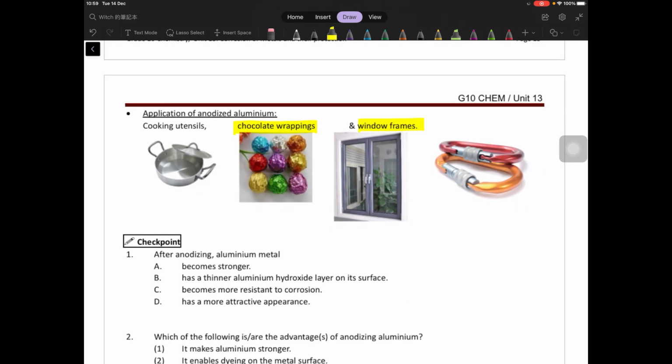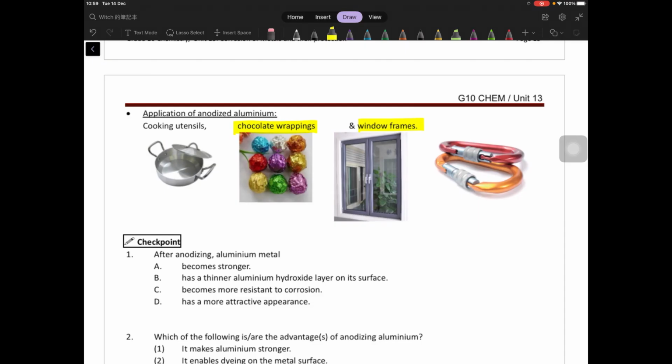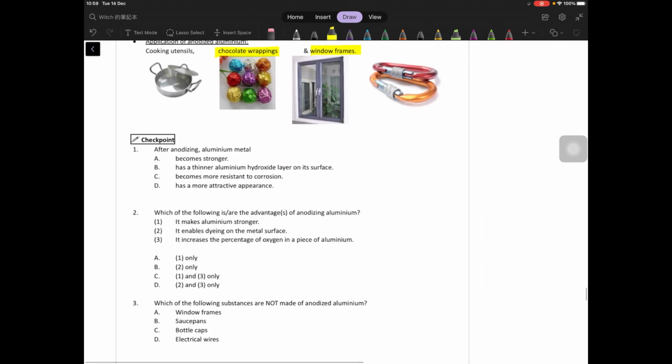Another example is the soft drink can. They can be dyed with nice pictures on them because the aluminium oxide allows the dye to adhere firmly. So this is the end of this unit.